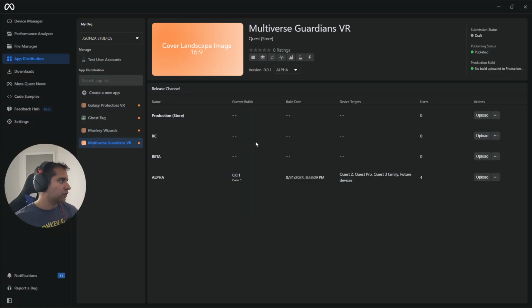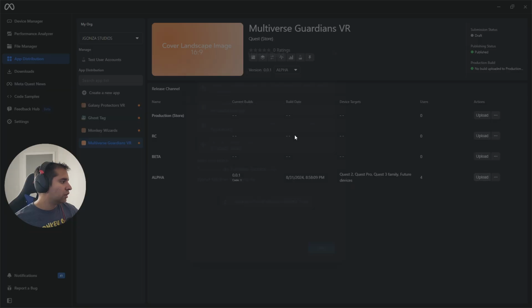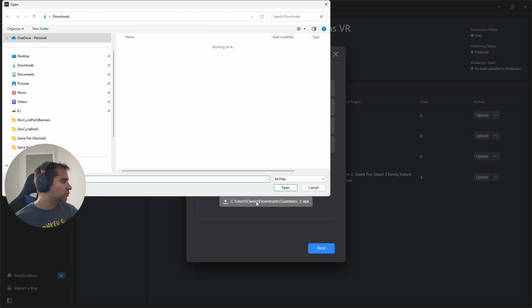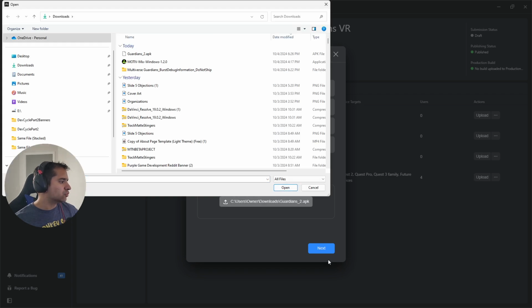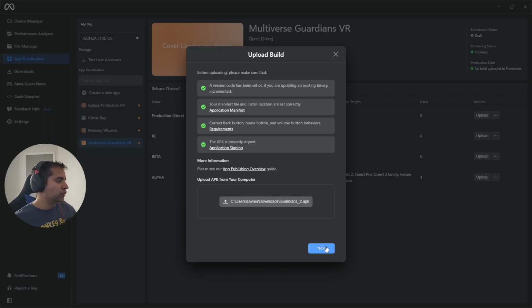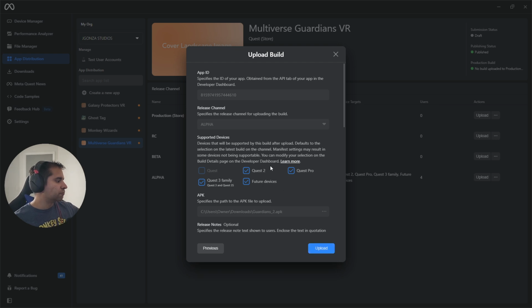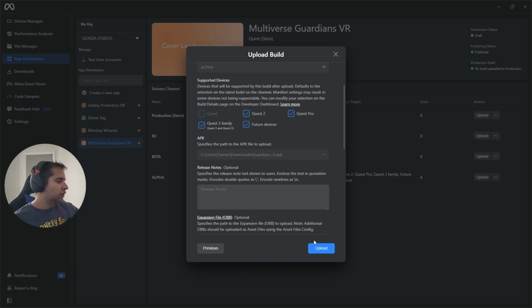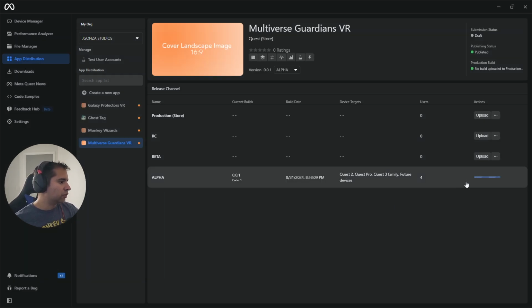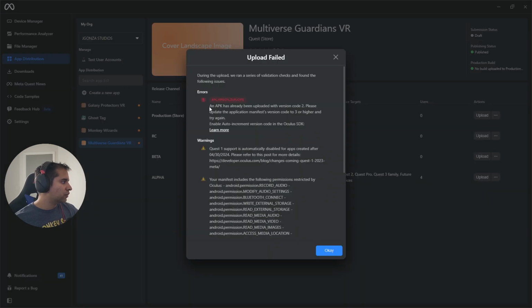And where is the Oculus? Did I close it? Oculus, okay, no, there it is. So in here, right now it says version 1, and I already have version 2. I already uploaded. So this is what happens if you re-upload the same version again. Let me just show you because it'll give me an error. See, the APK has already been uploaded with version code 2.